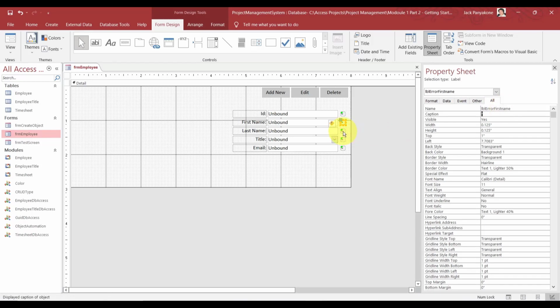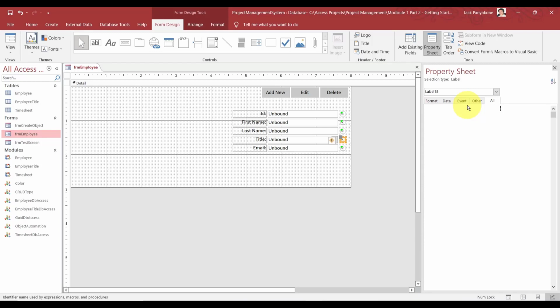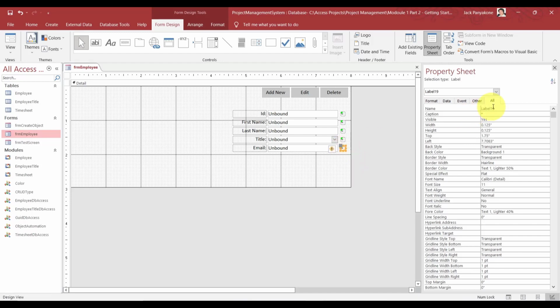Trying to show you another fancy way to do things. The more ideas that you have, the better it is. Then you're not limited to just one way of doing things. This one is error title, and this one error email.